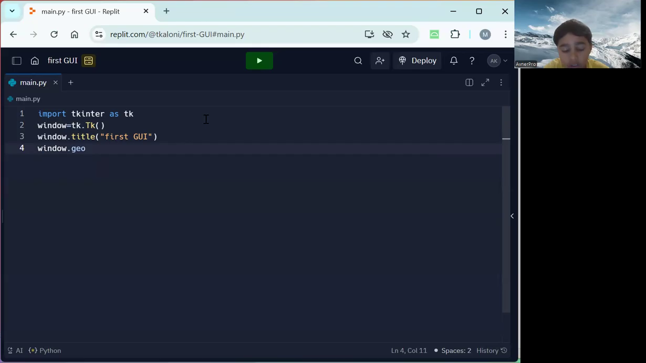Let's try spelling it: geometry. 640x430. After that, window.configure, you know that. bg equals light blue.